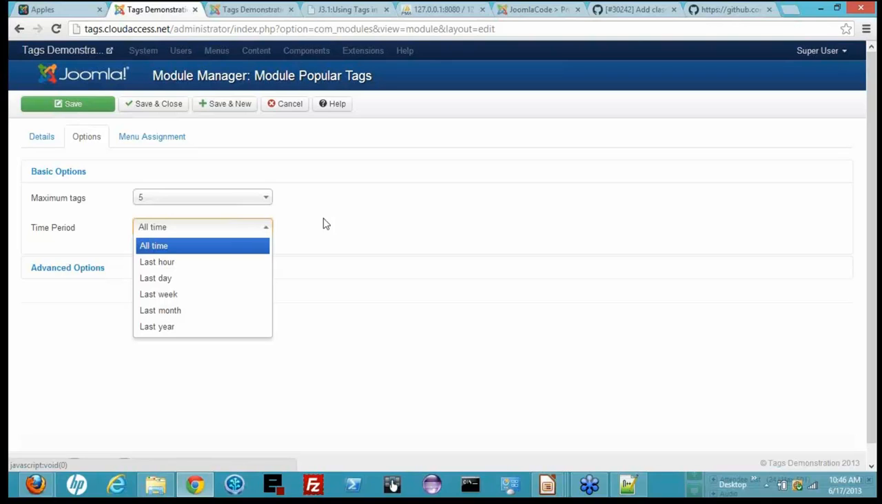So if you have a really active site, you could be like Twitter and say what's the most popular in the last hour. On the other hand, if you're not getting that many site visitors, you might say what's the most popular in the last month or last year. This is not based on hits. This is based on the number of items that have been tagged with this tag. So how many items have been tagged orange in the last day, or what have been the most commonly used tags.